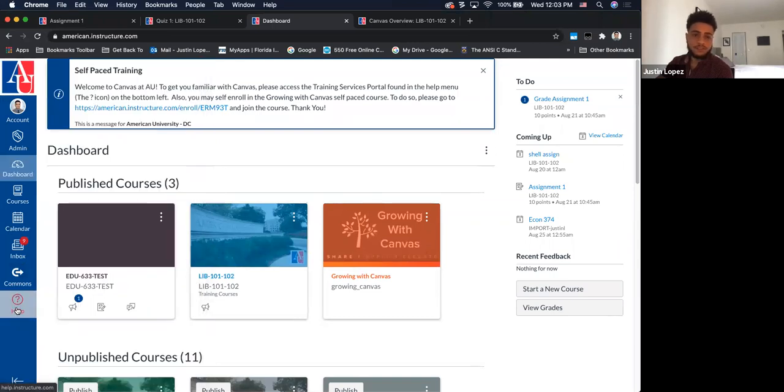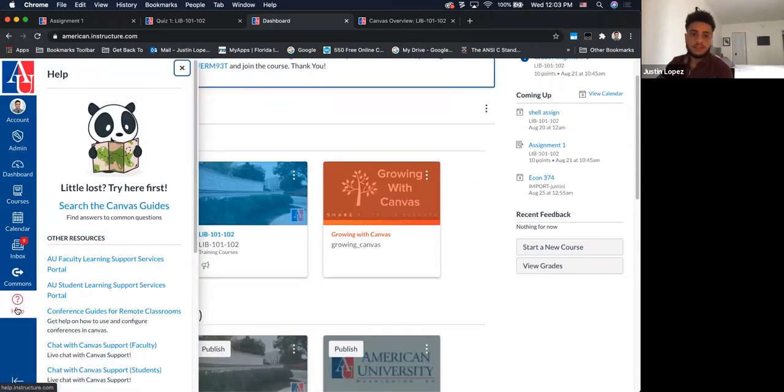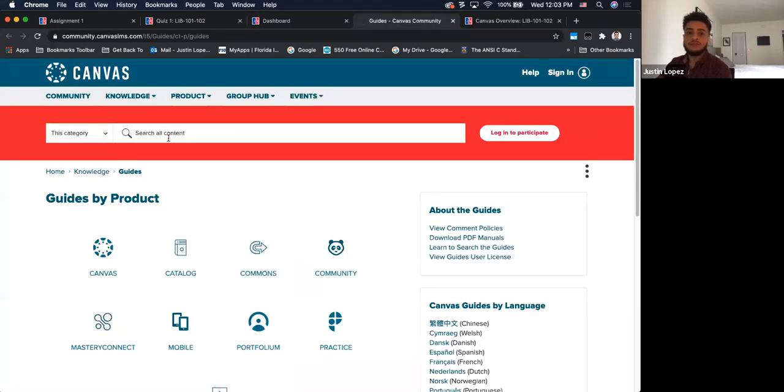Some additional features within Canvas. Let's say I mentioned the late policy, but I forgot how to set it all up. Canvas has Canvas Guides. You can click search on Canvas Guides right here, and you'll go to Canvas's own website, where I can write in something like late policy.